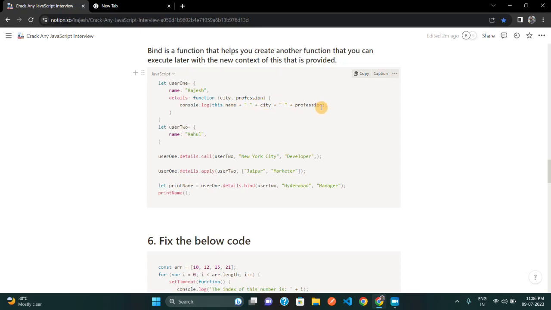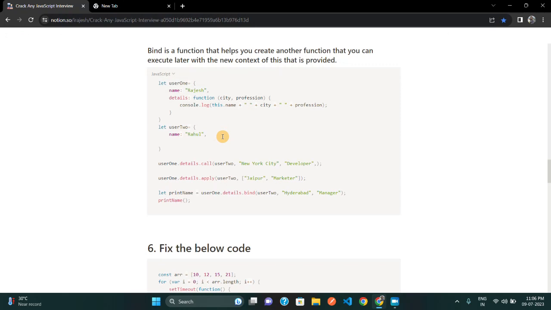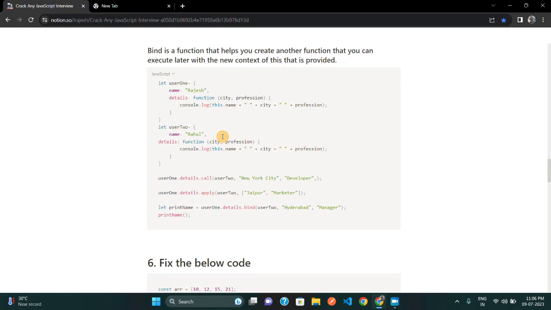Now let's say we have another object, user2, which also has the property name, and this user2 object also needs a similar details function. One way of doing it is to simply copy this code, come here, hit enter and paste, and there you go, it works. But yes, it is going to work, but this is not the way we do it.